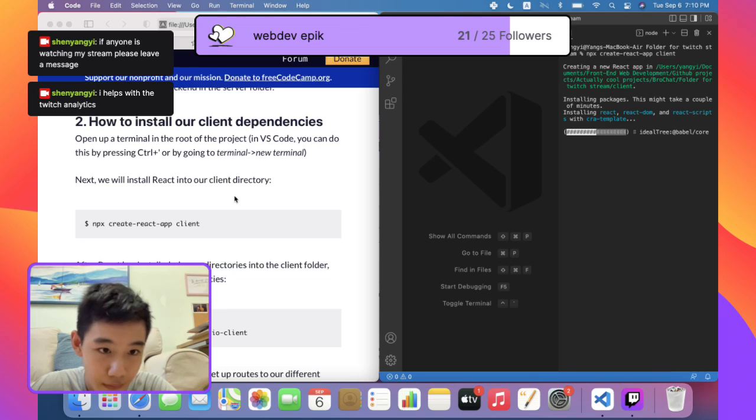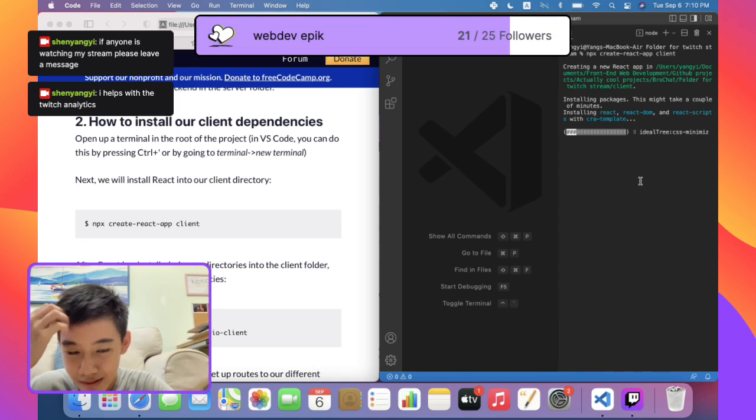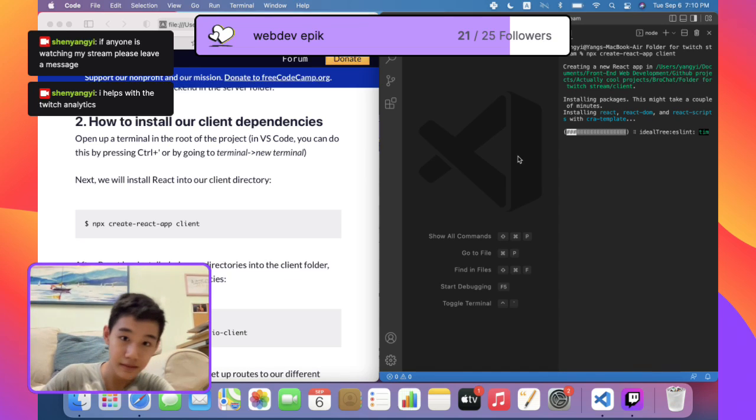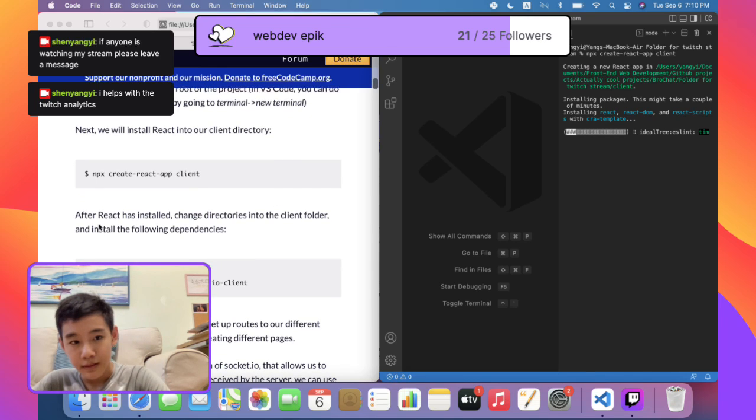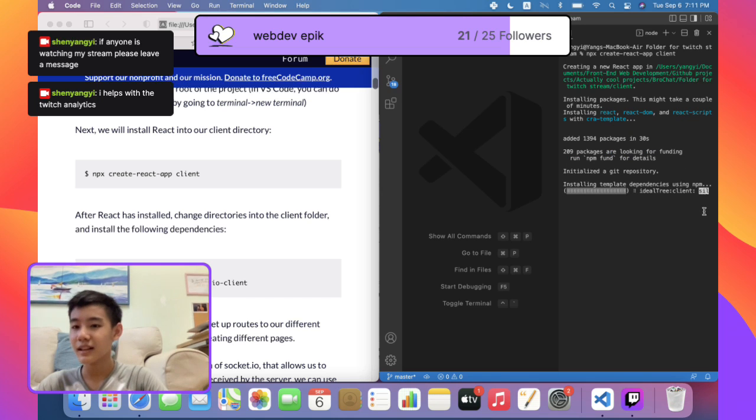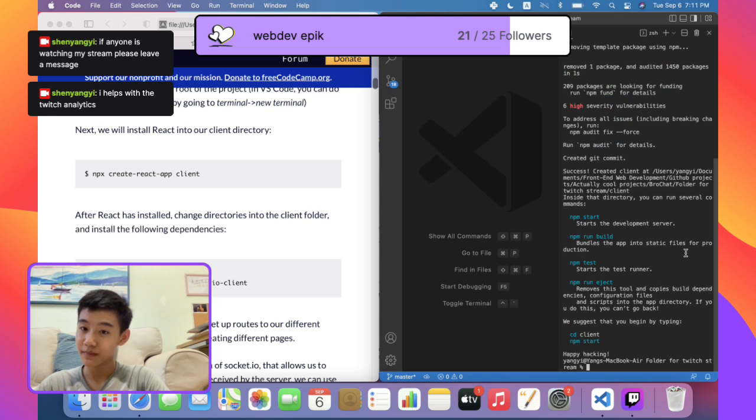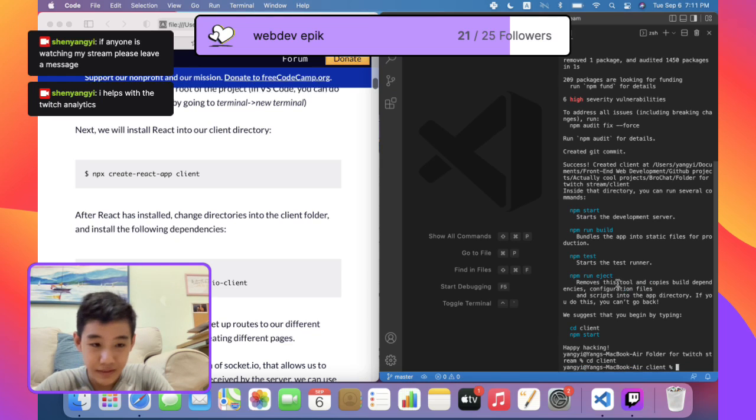Nice. Yes, in the client directory. Neat. Okay, it's taking a bit of time, but that's expected. Meanwhile, let's see what we have to do after this. After React has installed, change directories into the client folder and install the following dependencies. Wait, but I thought I was already in the client directory. Oh, looks like not. I'm still in the whole folder. So I'll just do cd client. Six high severity vulnerabilities. It's fine. cd client. Oh hey, the guy thought of the same thing as I did.